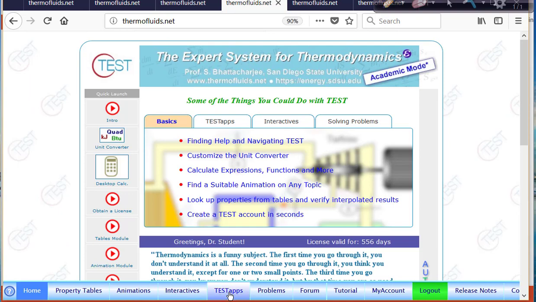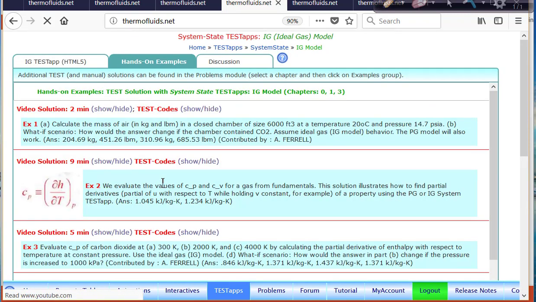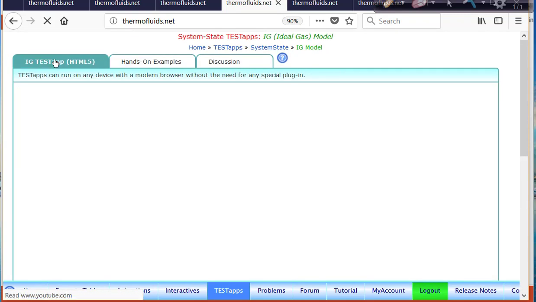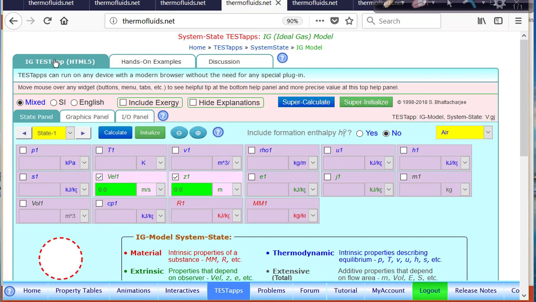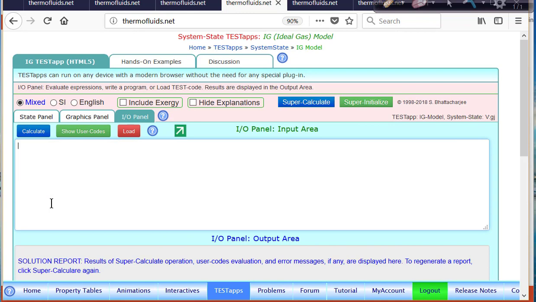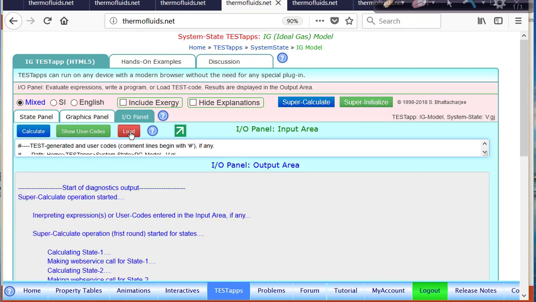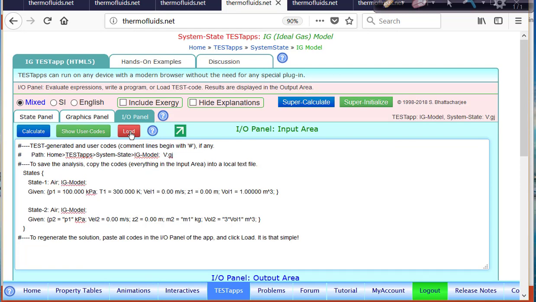So I'm starting a test step again, system state, and this time instead of the PG model, we are launching the IG model. Again, everything is similar. It almost looks identical, except the model is now the ideal gas model. Cp and Cv are not constant anymore. In the IO panel, we press Control V, paste the code and click the load button. And of course, everything gets recalculated.